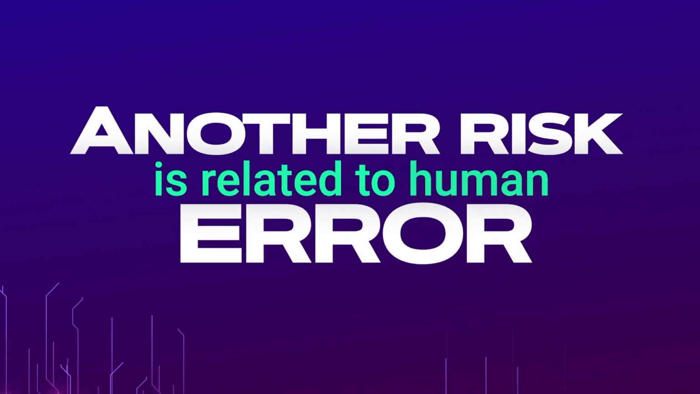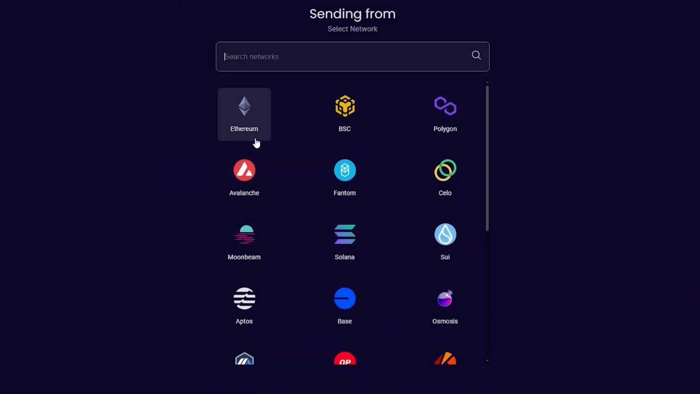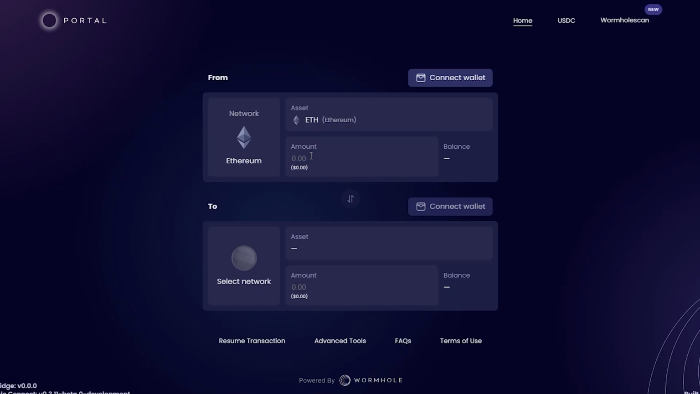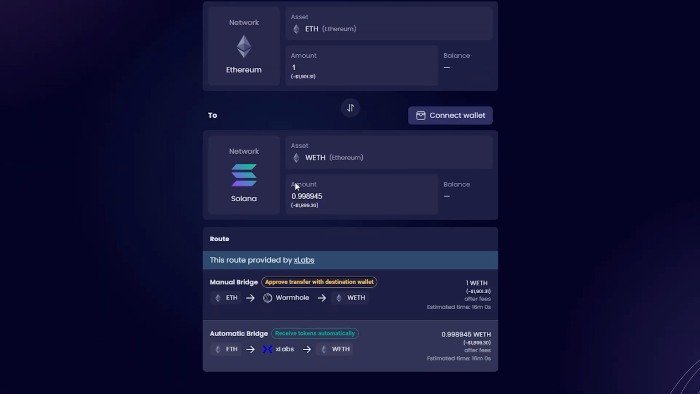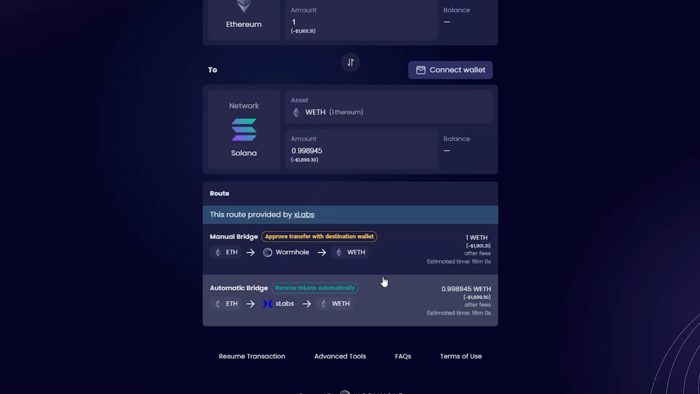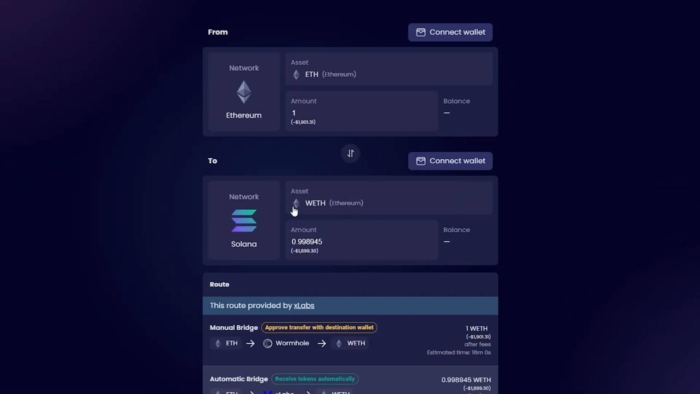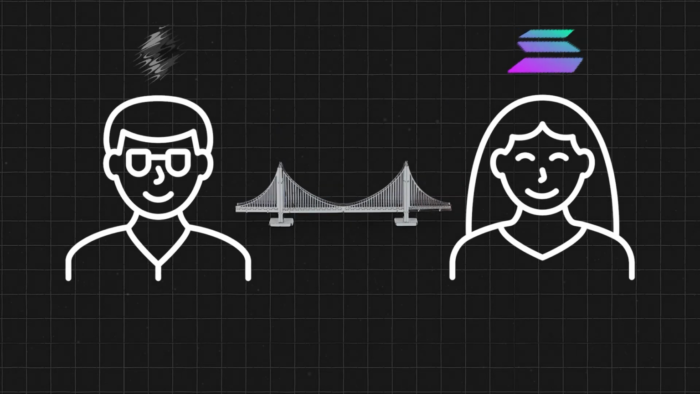Another risk is related to human error. Mistakes in typing in the wallet address or choosing the wrong network can lead to loss of funds. When you transfer cryptocurrency through bridges, be sure to double-check all the data: the recipient's address, the selected networks, and the transfer amount.